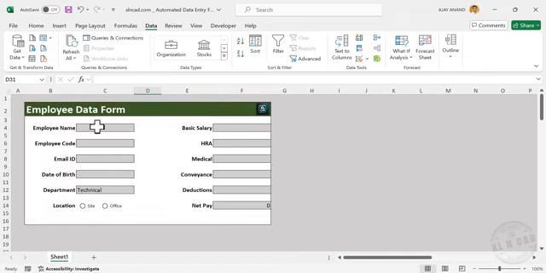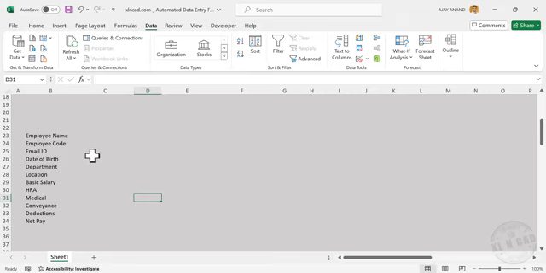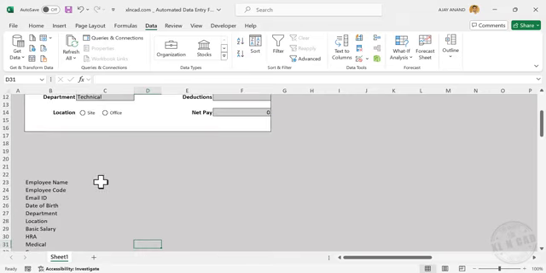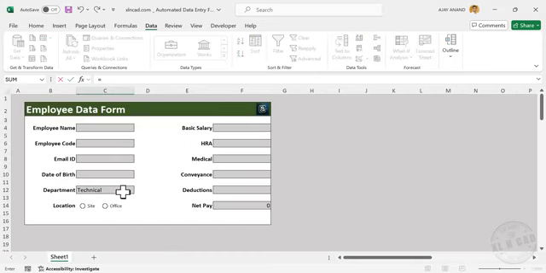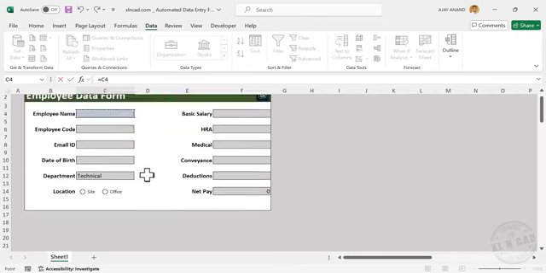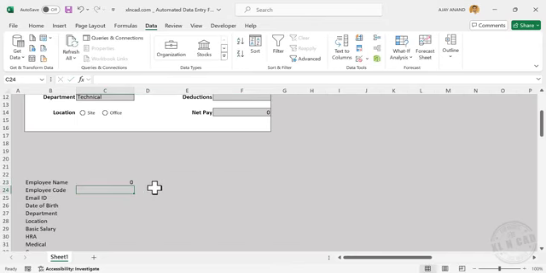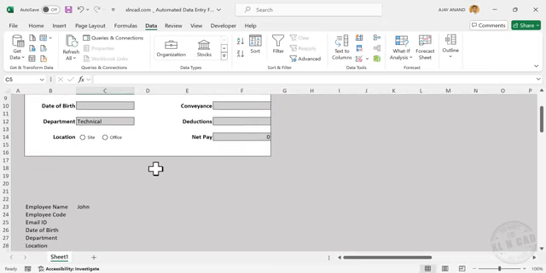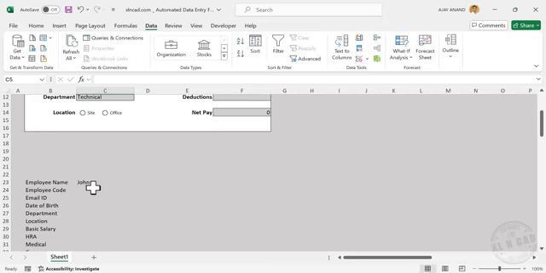Next, we need to link the input boxes in the data entry form against the corresponding labels placed under the form. We'll start with Employee Name. Click on the cell against the label Employee Name. Equal. Select the cell in the data entry form which is meant for typing in the employee name. Enter. Let's type in a name in the data entry form. See, that input is reflected here.